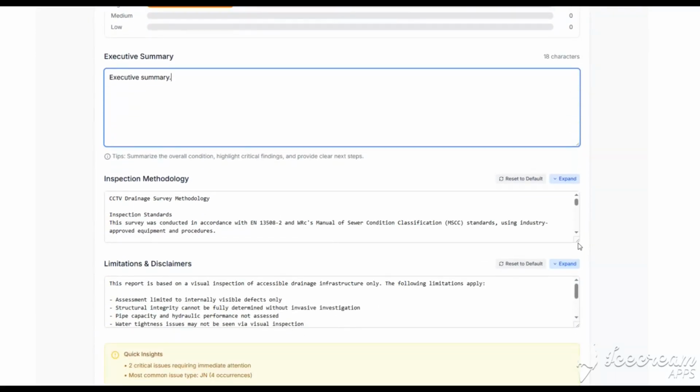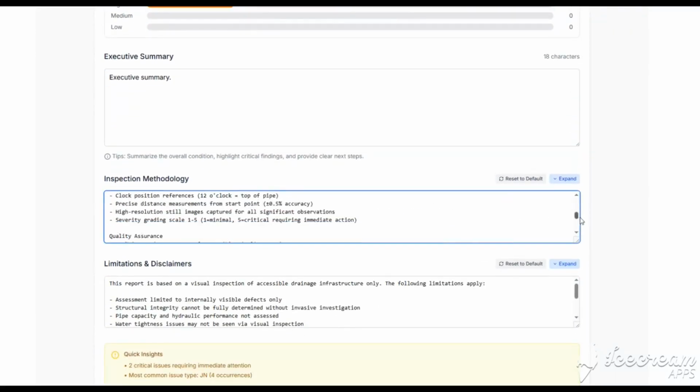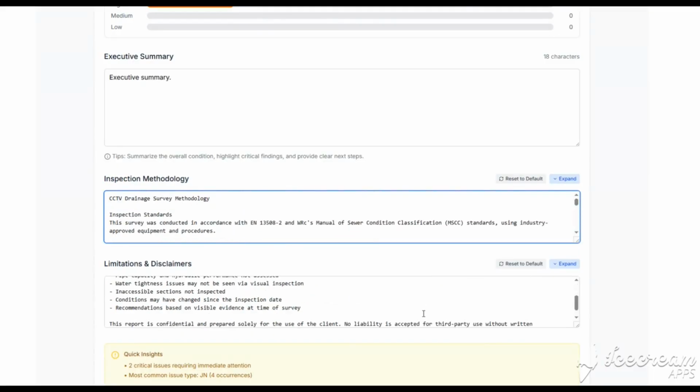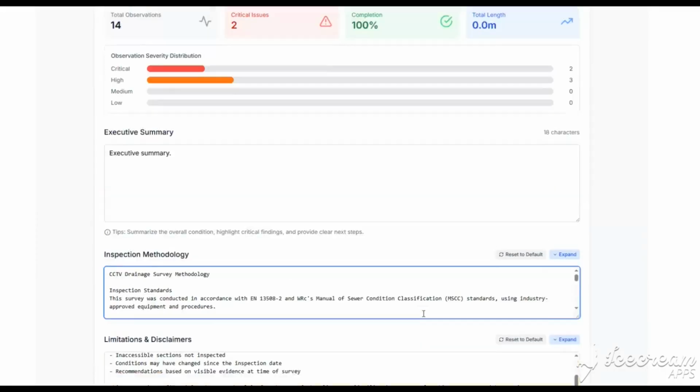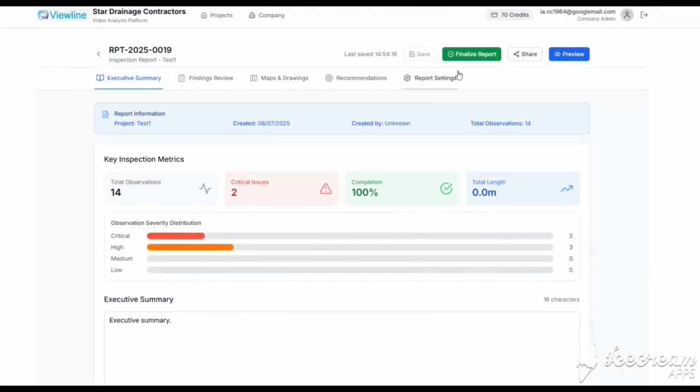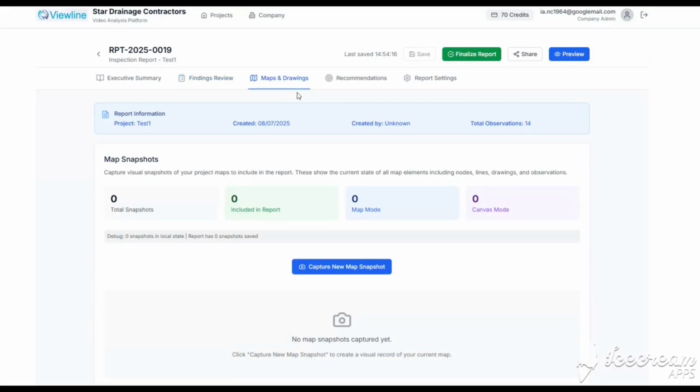Inspection methodology is already set up for you, so we've already done this. You can edit it. Okay. Limitations and disclaimers are already set up for you as well. But you can edit. Okay. So we will just save that part when we finish, so we could then show the drawing.